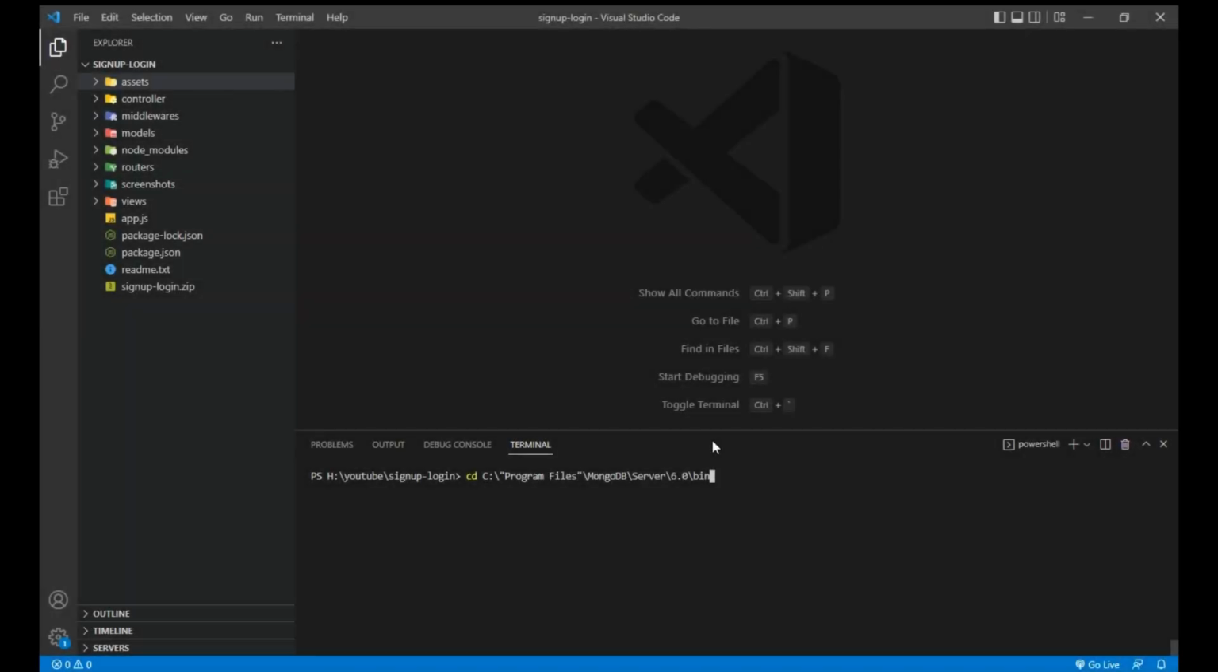To run the database server, open the terminal in your editor. From Terminal at the top, choose New Terminal. Alternatively, you can use Windows CMD or any CLI.